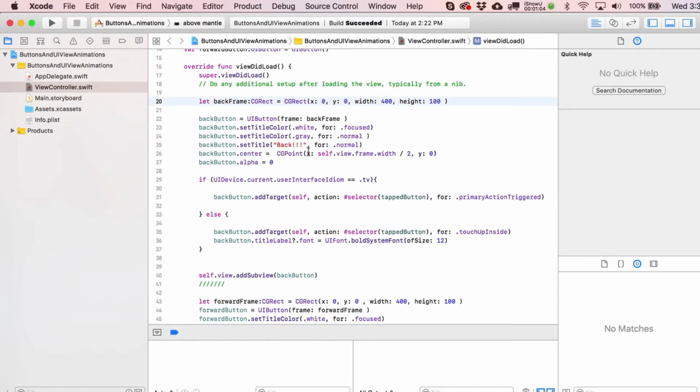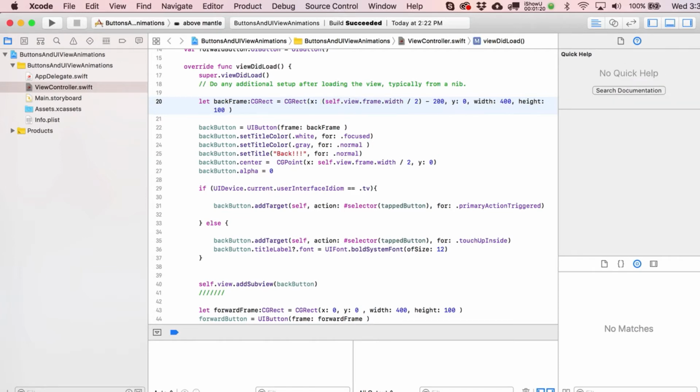And one reason why is, if I did something like self.view.frame.width divided by 2, I would actually have to offset this by the width of the object, and this is just something you have to do when you're setting up the frame. You have to go like minus 200 here, otherwise it's pushed off center. So you have to take that into account.